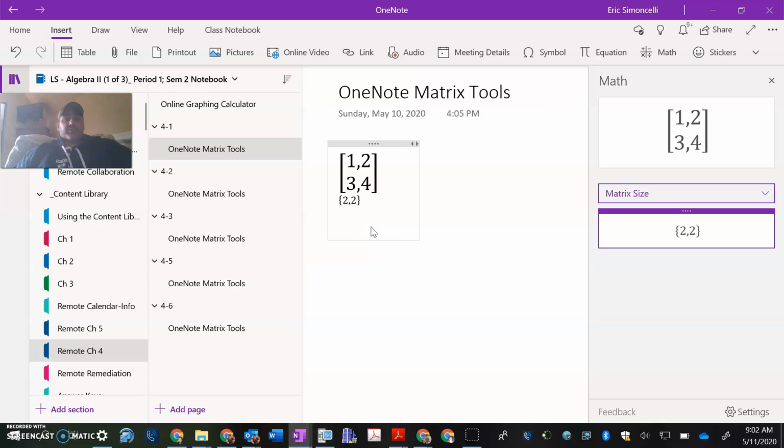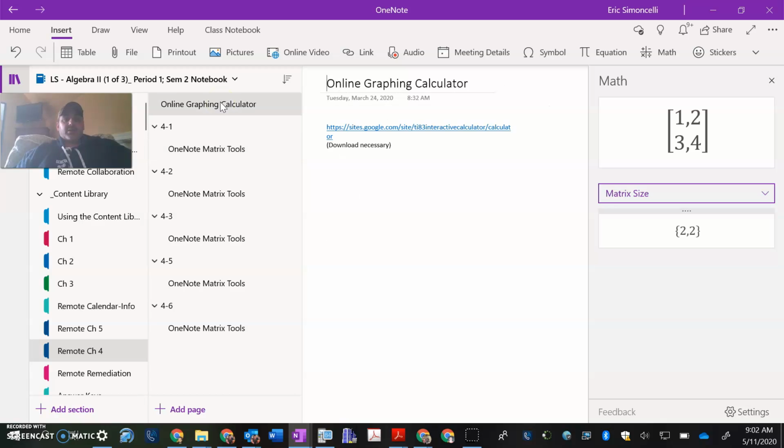Okay, as far as the online graphing calculator, there is a page here that I've created. So if you guys want, and I certainly recommend it for those of you that don't have a graphing calculator, you can click this particular link, and it's going to take you through a process of steps. It's a Google site in which you'll be able to download it on your computer. It is a safe download. Go ahead and do that.